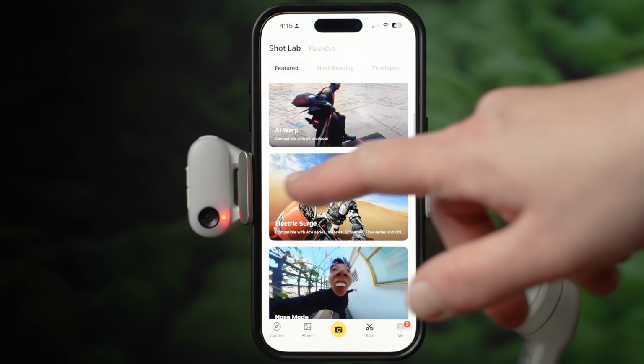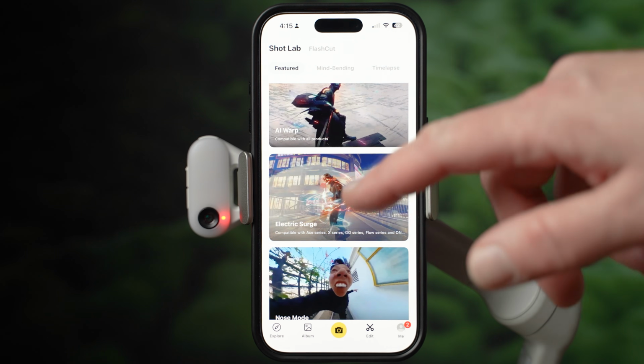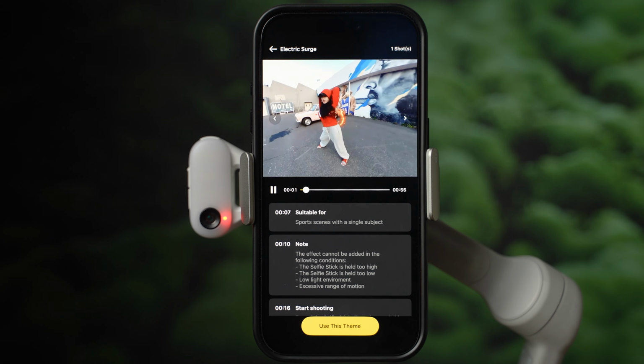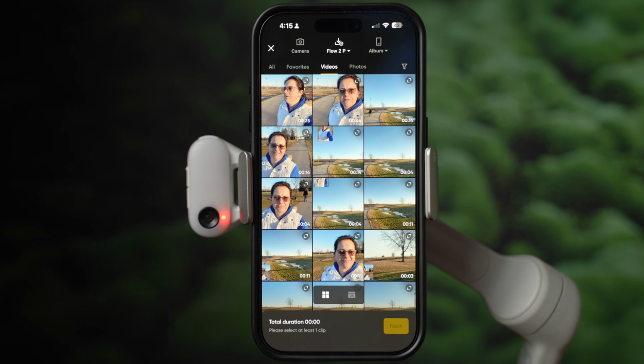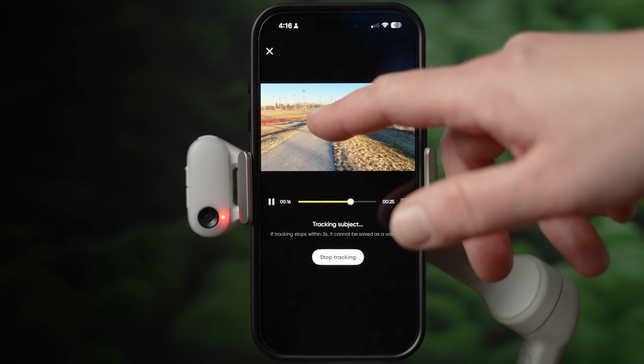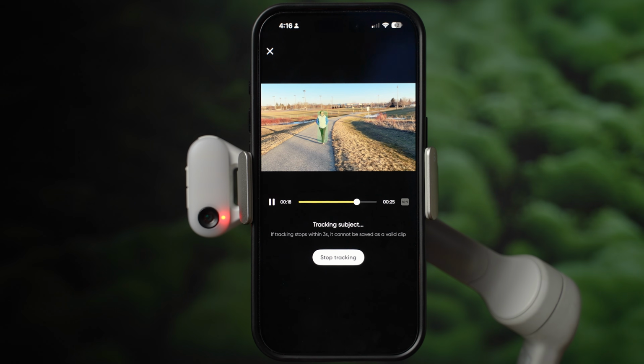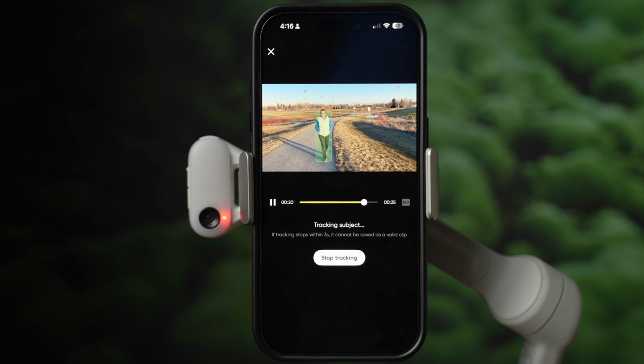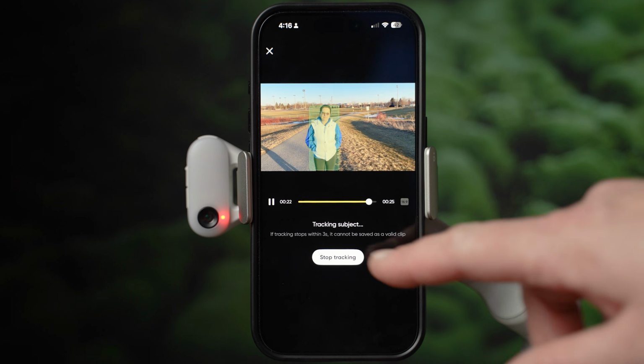The second cool effect you can try is called an electric surge in the Shot Lab as well. Simply film a clip of a person, select that clip, long press a human target to start tracking. Once it is all done, this is what you get.